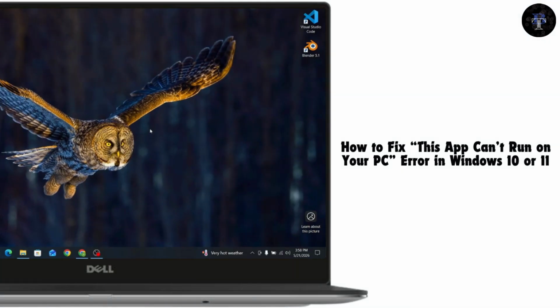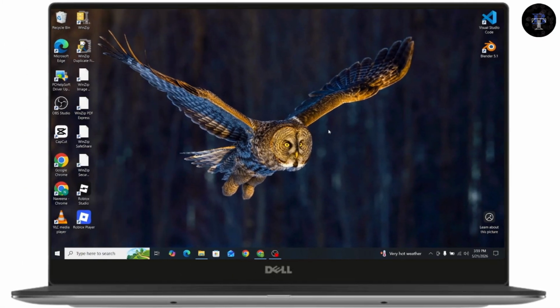How to fix this "app can't run on your PC" error in your Windows 10 or 11. So if you want to fix this error, then let's see some possible fixes for this. It might be that the application that you are trying to install on your PC is downloaded from a third-party website, or there might be some other error, or your system might be blocking it quietly. So let's see some possible fixes for this.